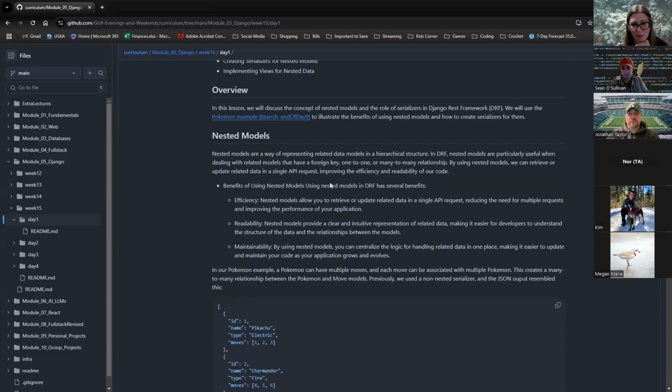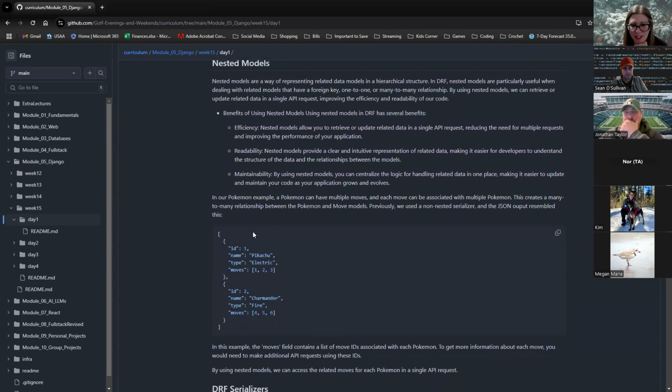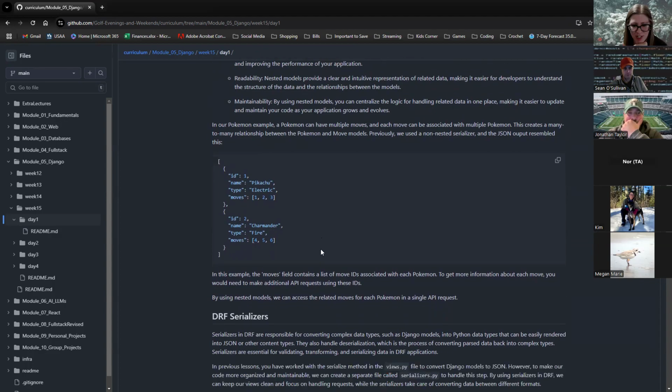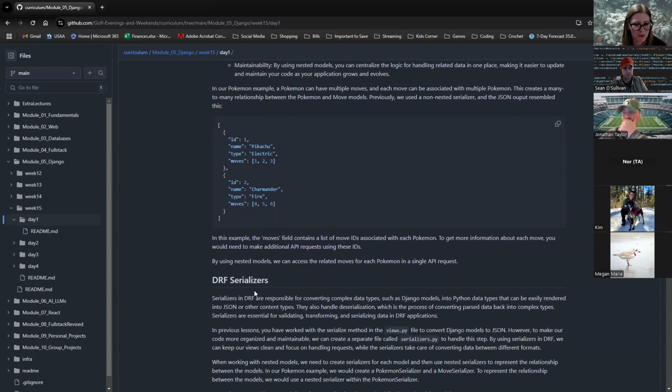Now you can read about some of the benefits of a nested model. Like I said, it allows you to get the information with one request instead of sending out a request to Pokemon first and then another request to move next to get the information on that move that we had associated with the Pokemon. We could see here in the example, this is what it returns. But we want to get the information associated with this nested model.